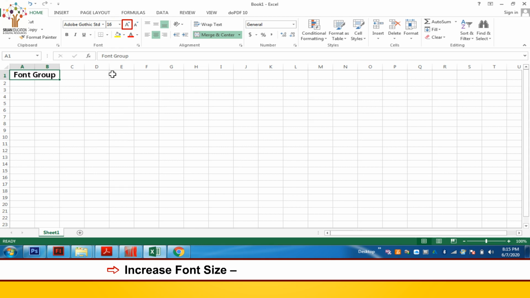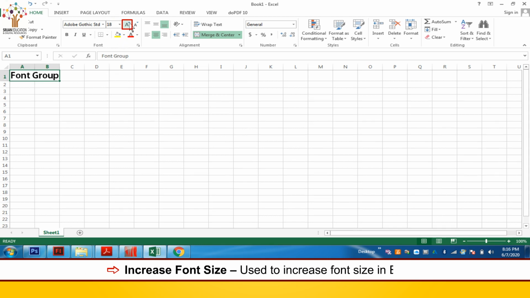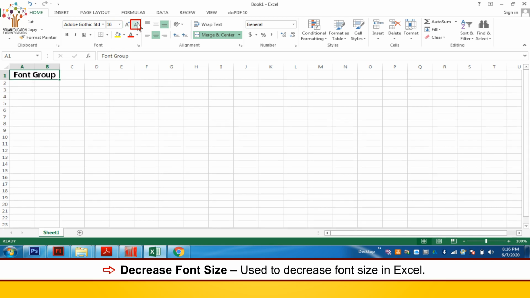Increase font size is used to increase font size in Excel. Decrease font size is used to decrease font size in Excel. Bold is used to make text bold in Excel. Italic is used to make text italic in Excel. Underline is used to underline text in Excel.